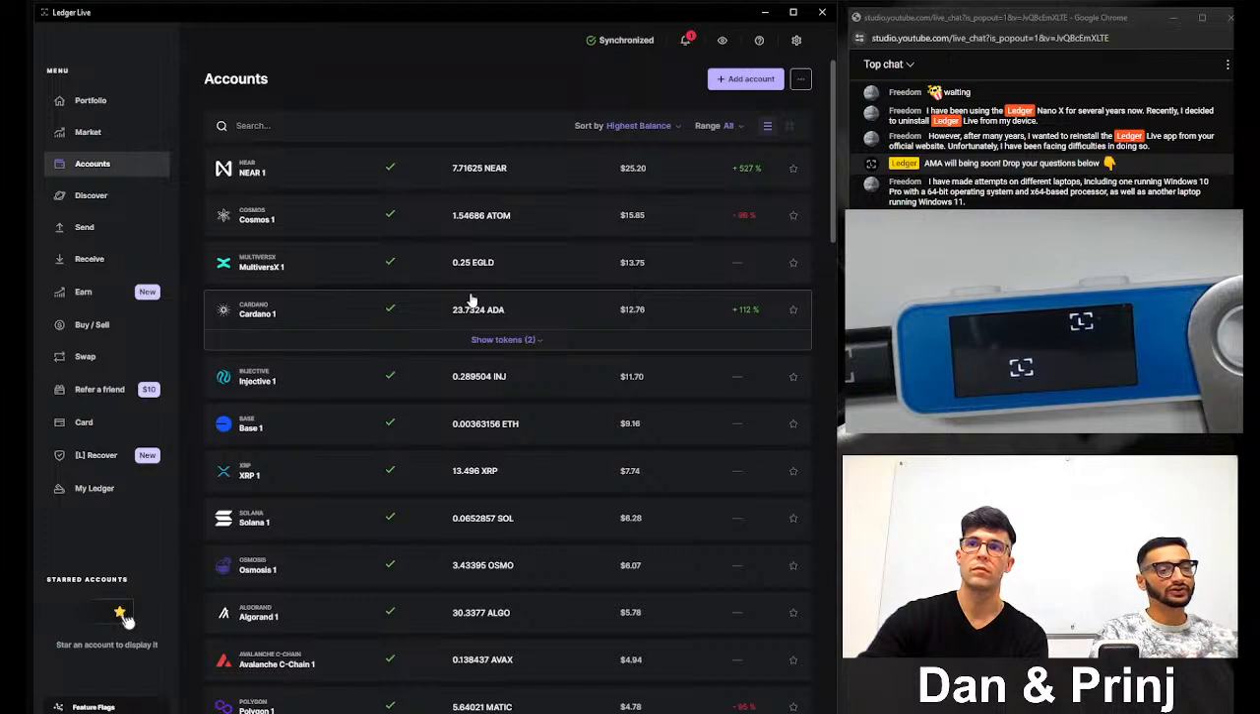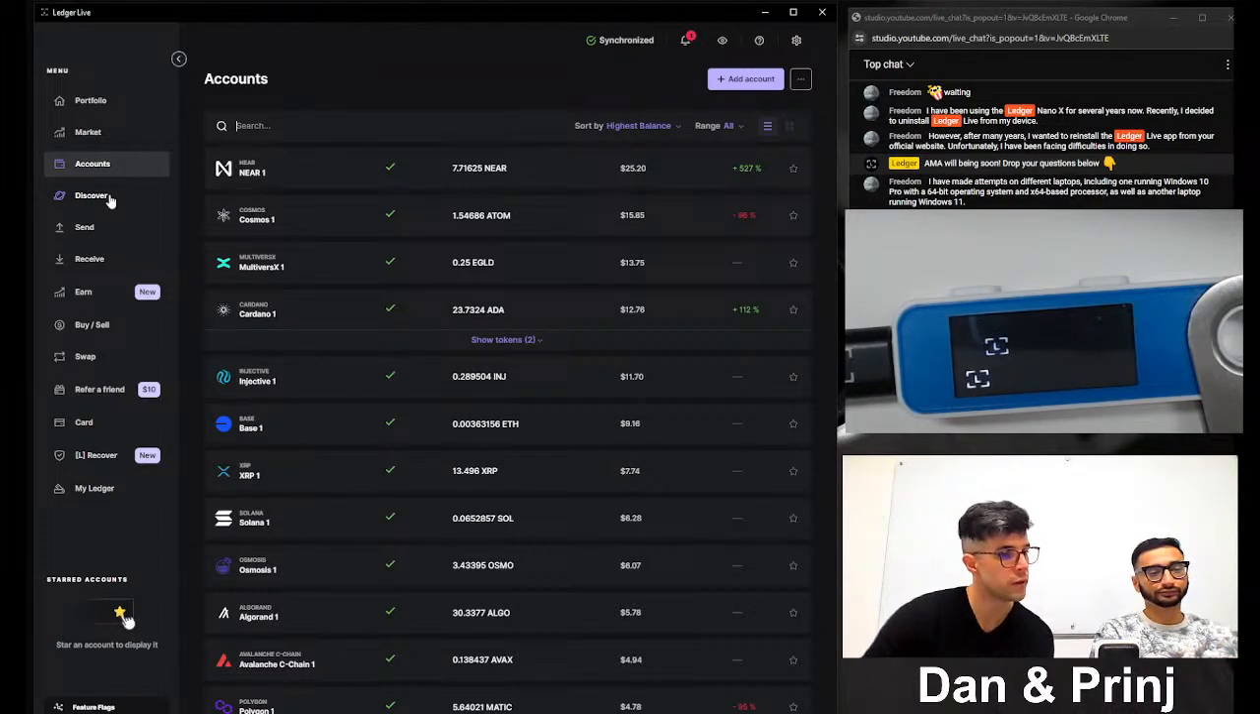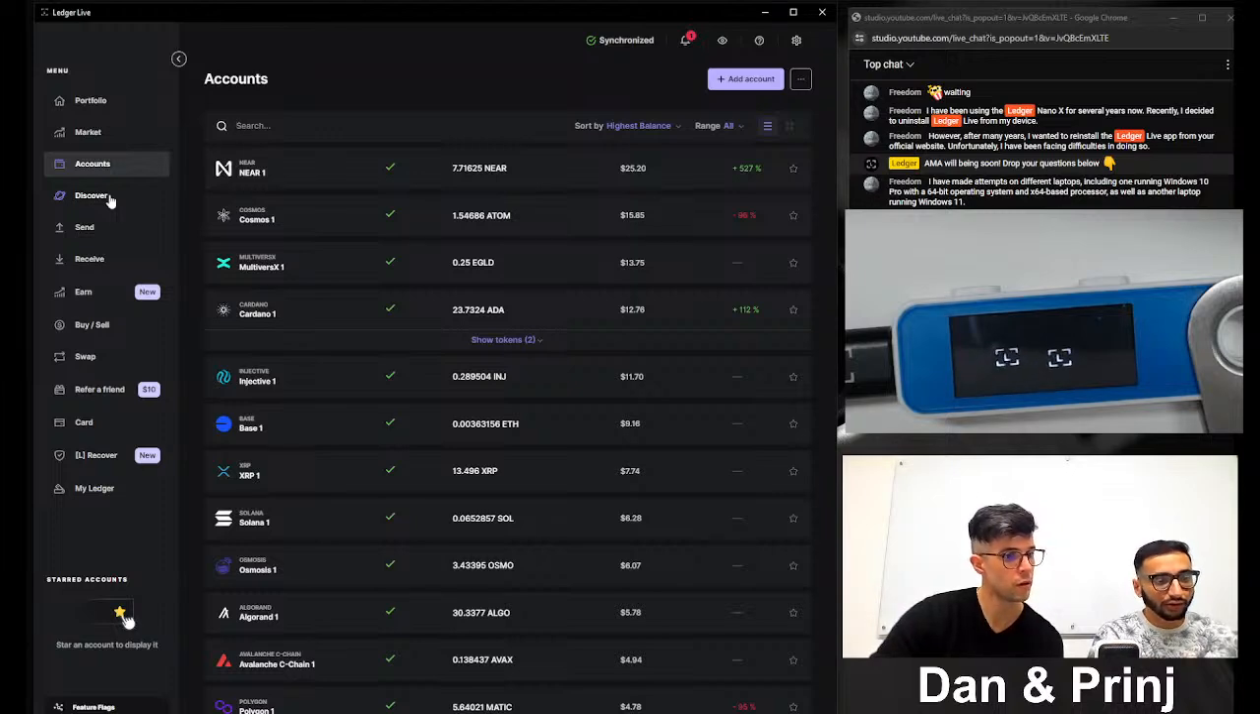Your assets are not at risk, so you don't have to worry about it. I'm thinking, like, if it's the token, did they specify the token? No, not really.